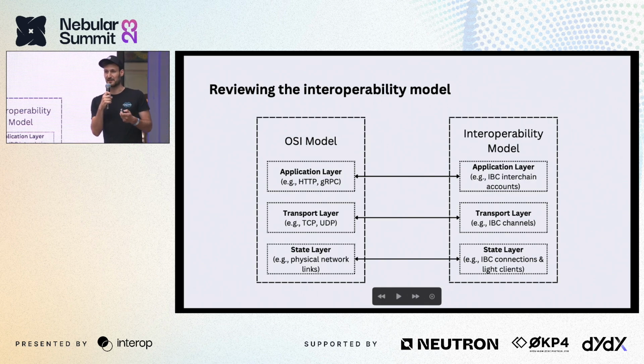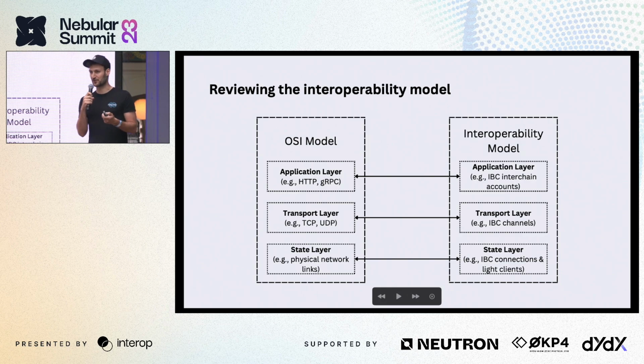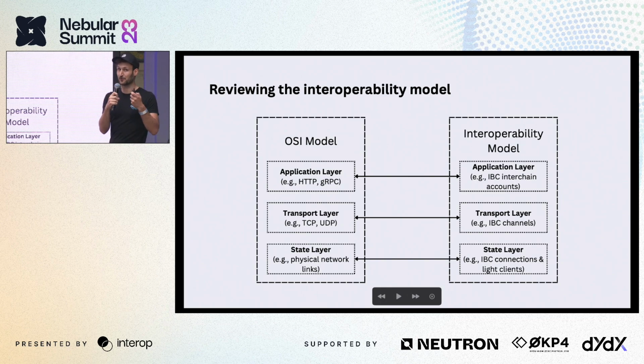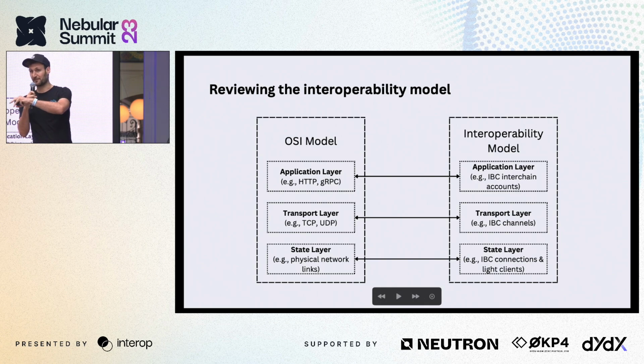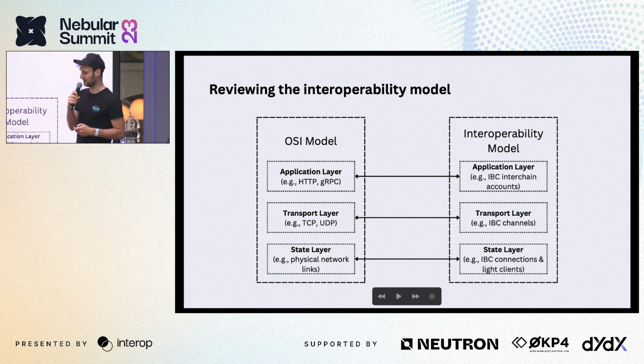The state layer is how we verify that some state has been committed on the remote chain. And the transport layer, which is often overlooked, is actually very important because it allows us to standardize transport semantics. In IBC, these are the clients, the connections, and the channels across ecosystems, and they make it really easy for application developers to develop between different ecosystems and different chains.